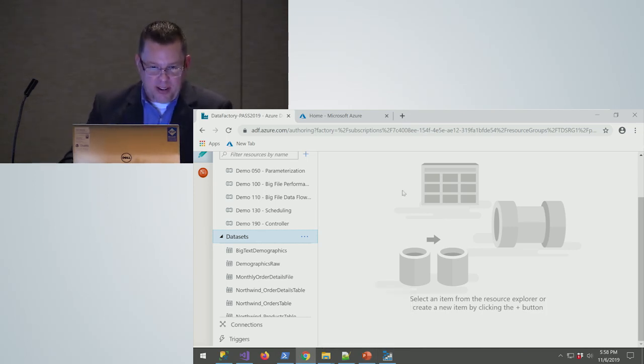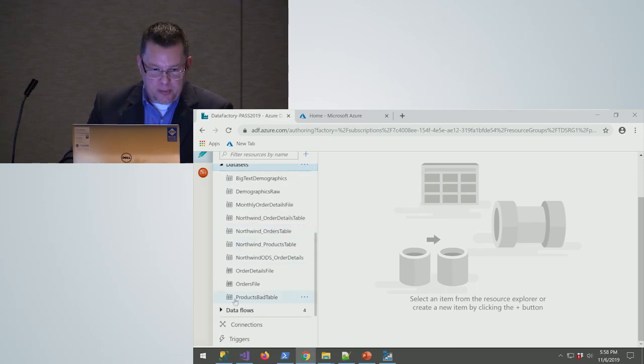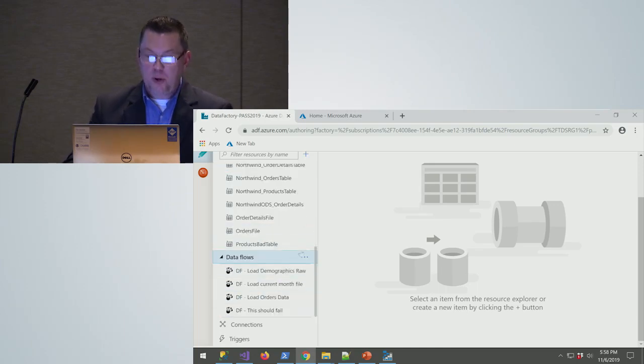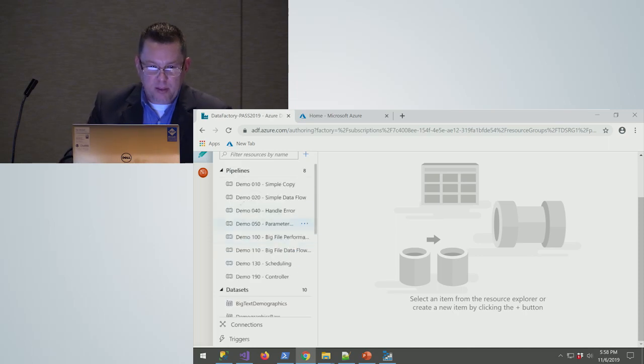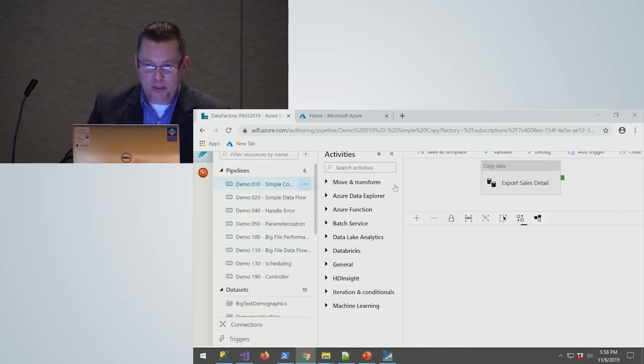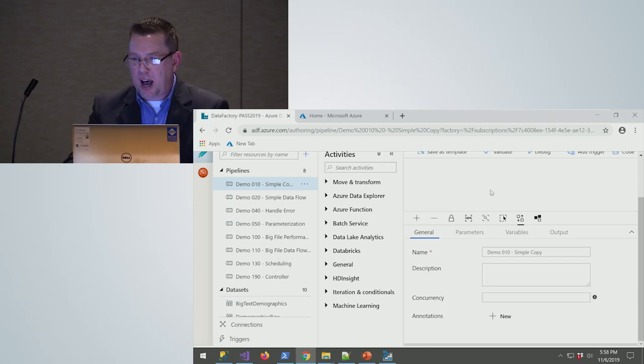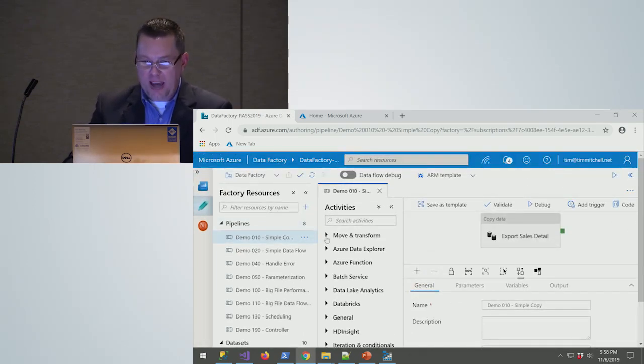So the data sets are defined there, and if I scroll down just a little bit further, we're going to see the data flows. The data flows, as I mentioned earlier, are defined outside the scope of the actual pipeline, so you can reuse those data flows if need be. And I'm going to go back up to the pipeline here. The first thing I've got here is just a simple copy data operation. This is the simplest thing that you're going to find in Azure Data Factory.